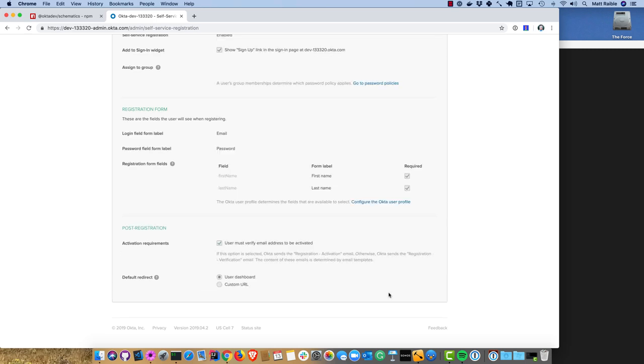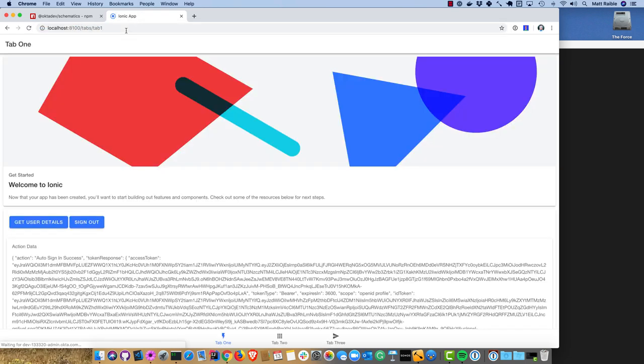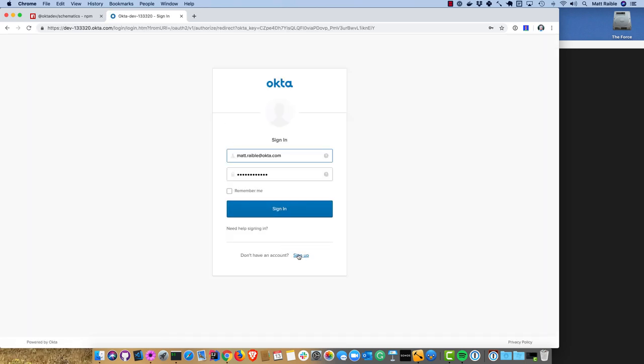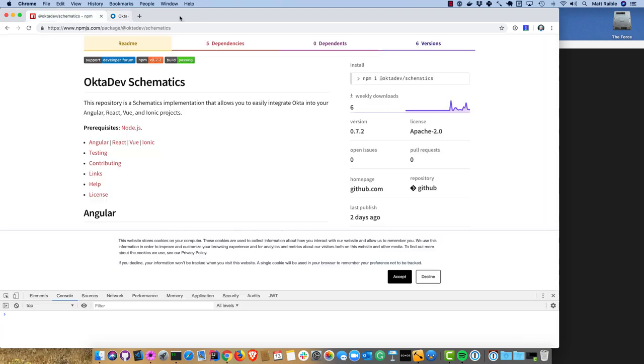So now if I just click Save and then go back to the app, localhost 8100, I can sign out, sign in, and you'll see there's a sign-up link. So now you could enter in your credentials, your first name, your last name, and create a new user. So that's pretty slick. Now let's see how to run the app on iOS.